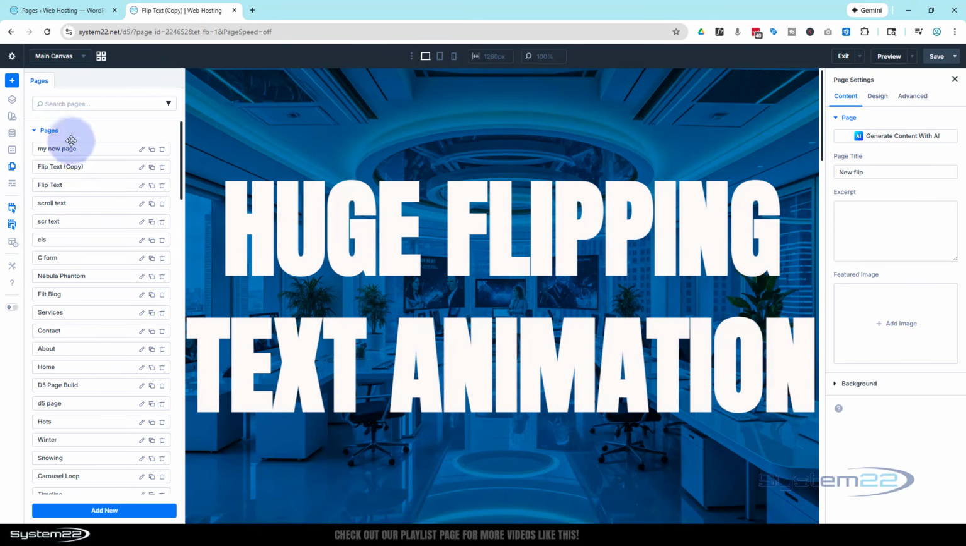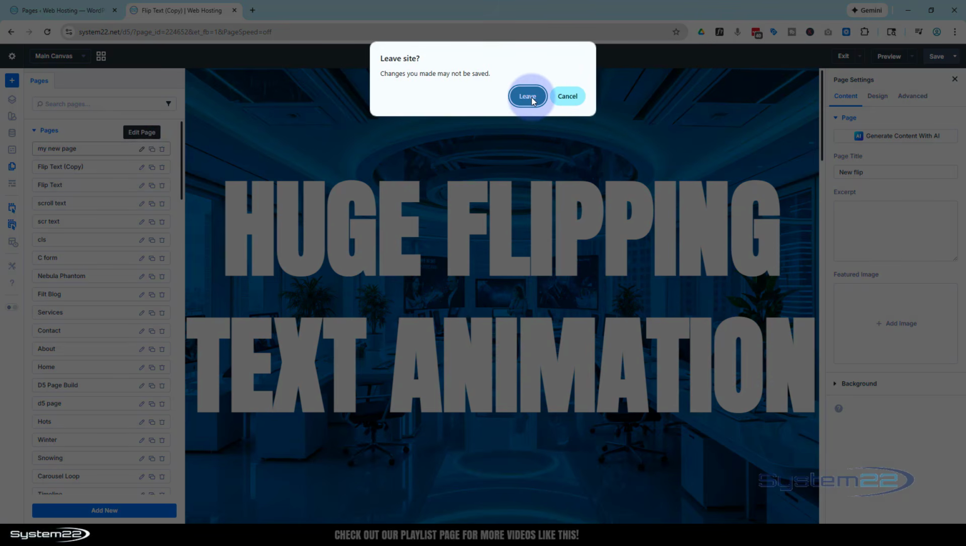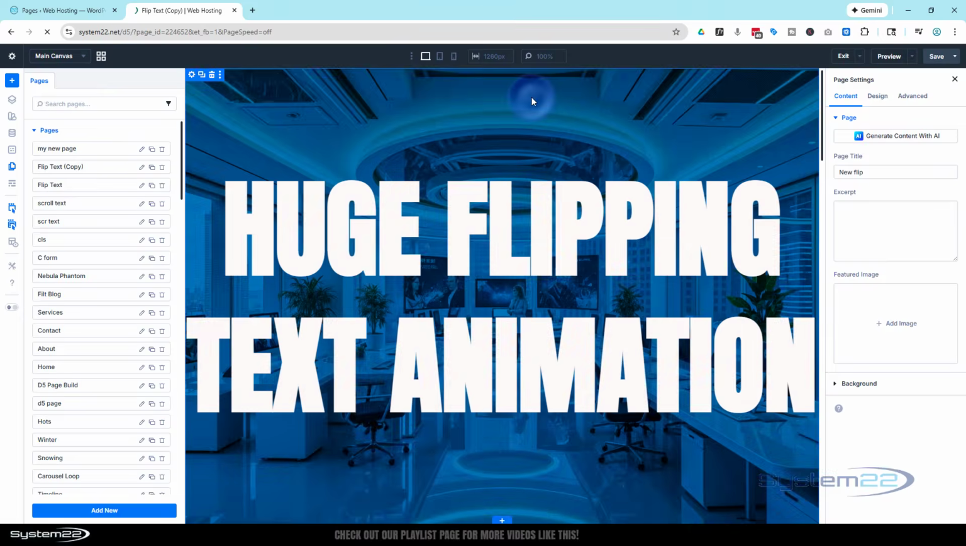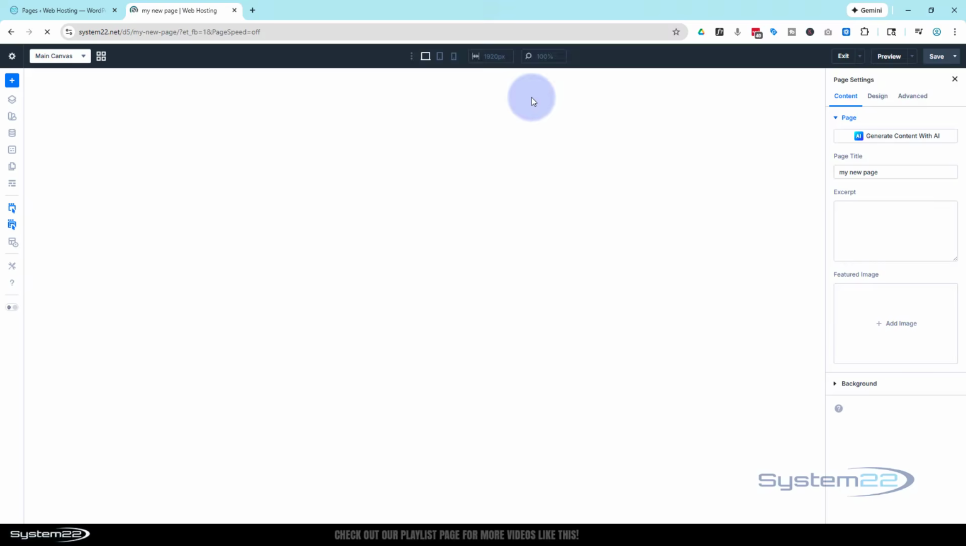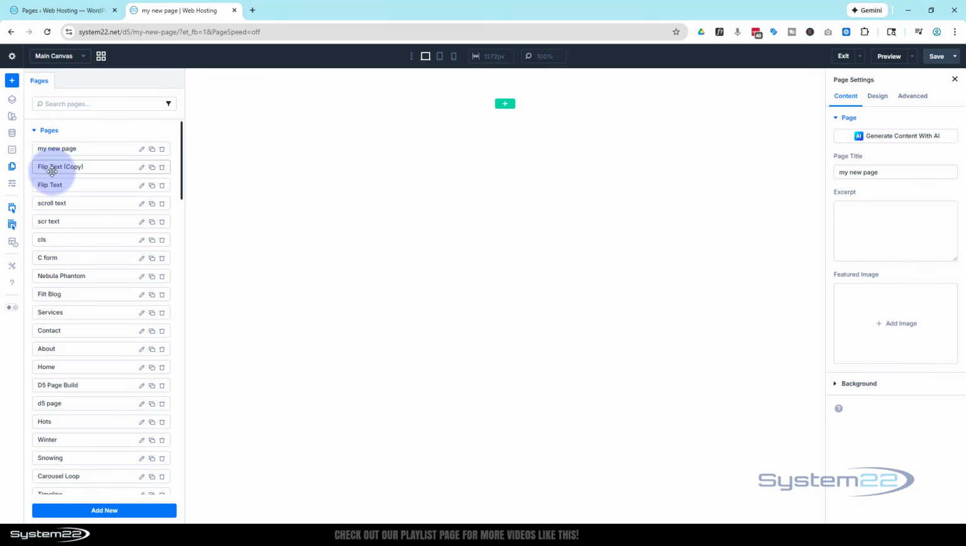We roll up to the top there. There it is, my new page. And we can get to it and edit it just by hitting our little edit pencil icon there. It's letting me know I haven't saved this particular one here. That's fine. Now we can build from scratch as usual, put in everything we need. Let's just go back there, my page manager again. I'm going to get rid of that flip text copy right there. Just hit the trash can.